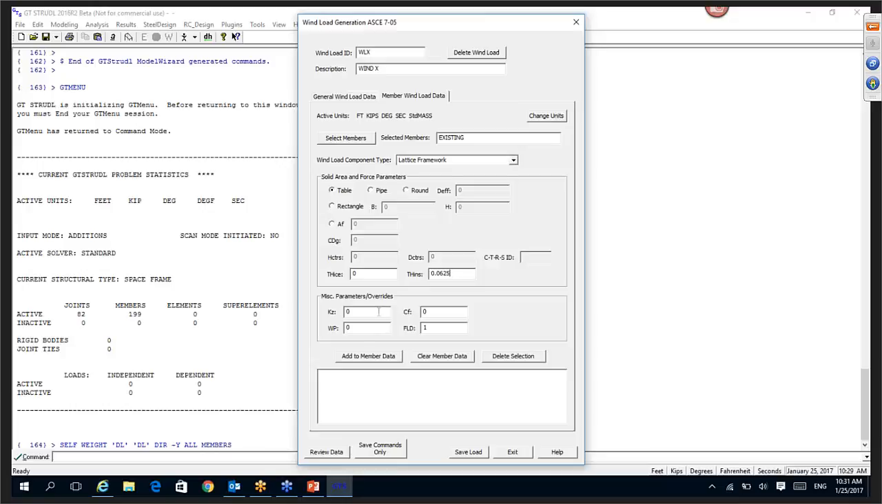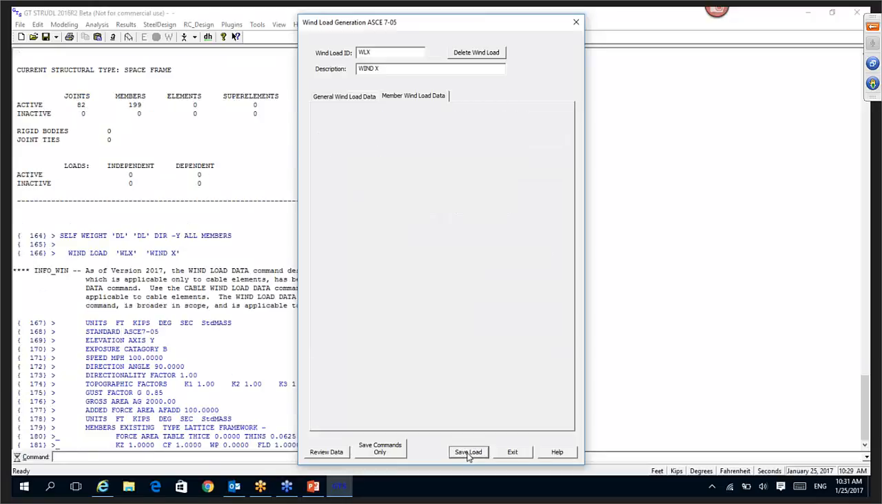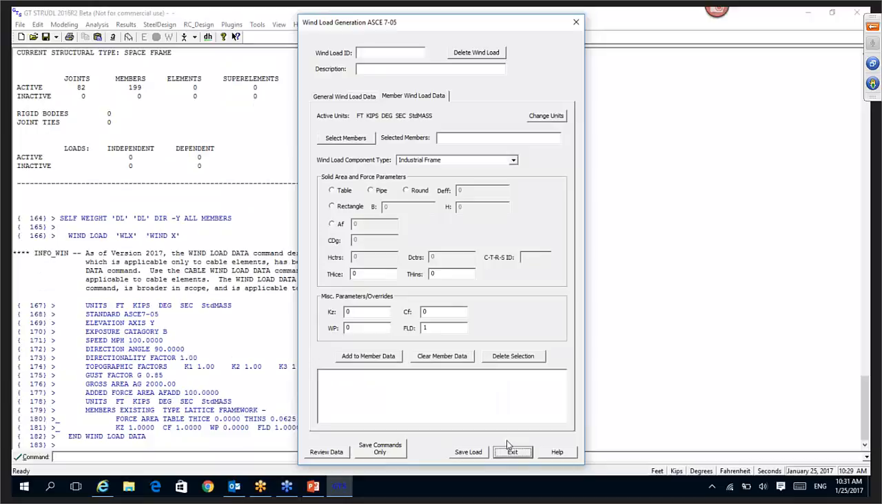And then we can say, okay, I want the KZ factor to be 1, the CF factor to be 1, and once you've provided all those inputs, you can click on Add to Member and Save Load, and that actually creates the wind loading on the frame. Okay, so that's wind load along the X direction.